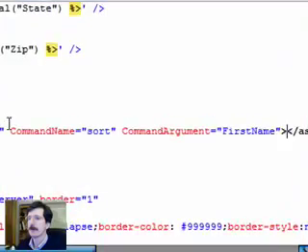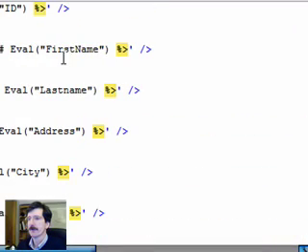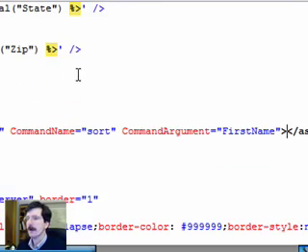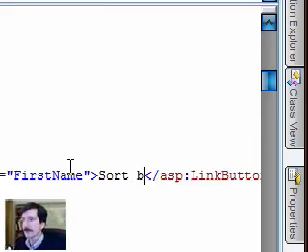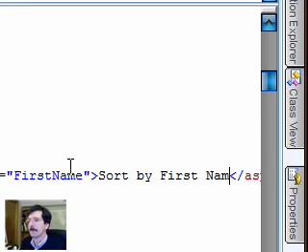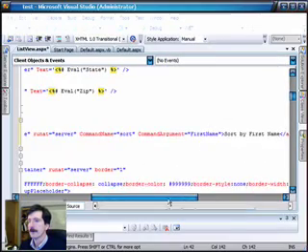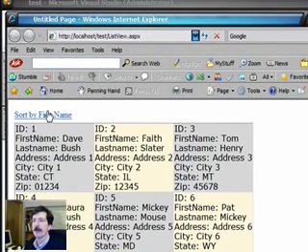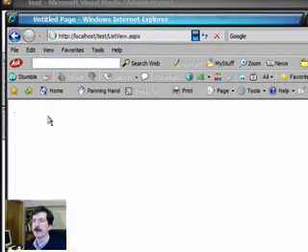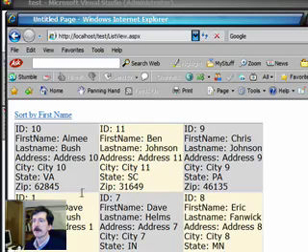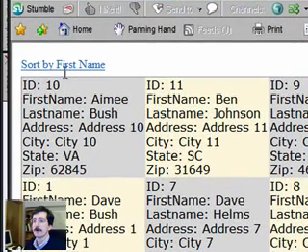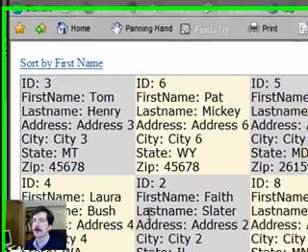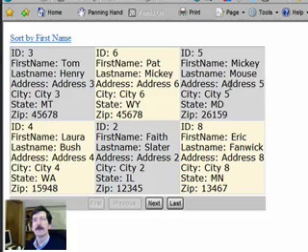Again, if you look at the fields from what we put in last week, you'll see we have a first name field here. So we're going to put in sort by first name, and now we're ready to run it. And here we go. Now we're sort by first name. All I have to do is click this now, and it automatically sorts everything in alphabetical order, and now it's sorting everything in descending order.